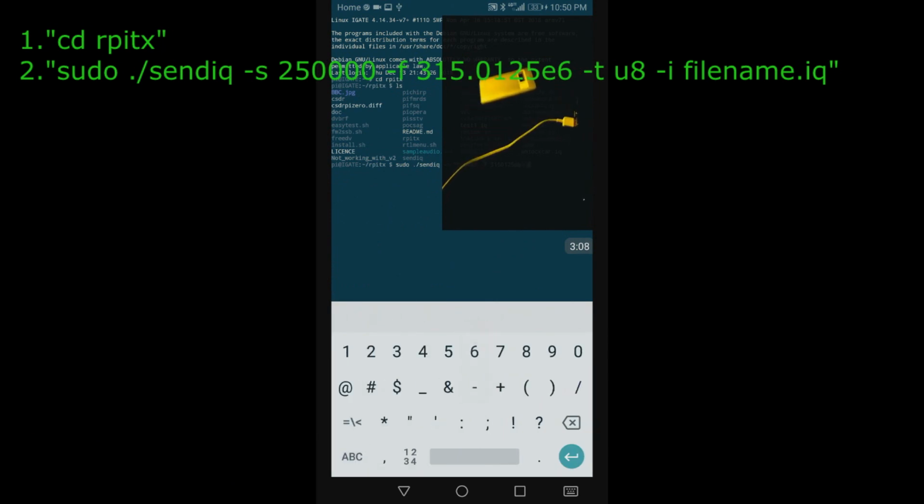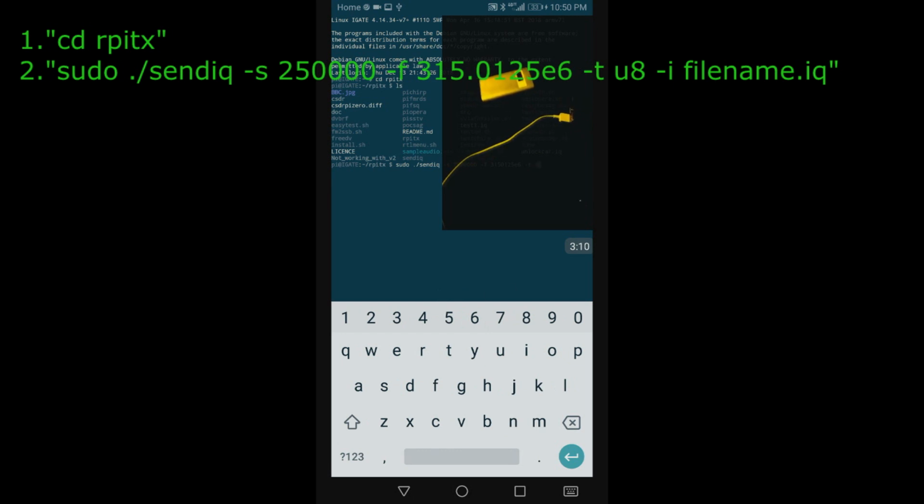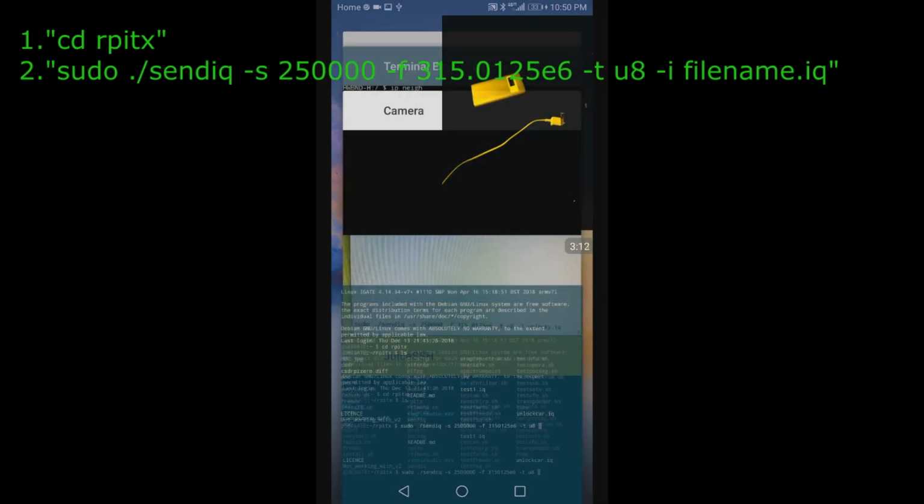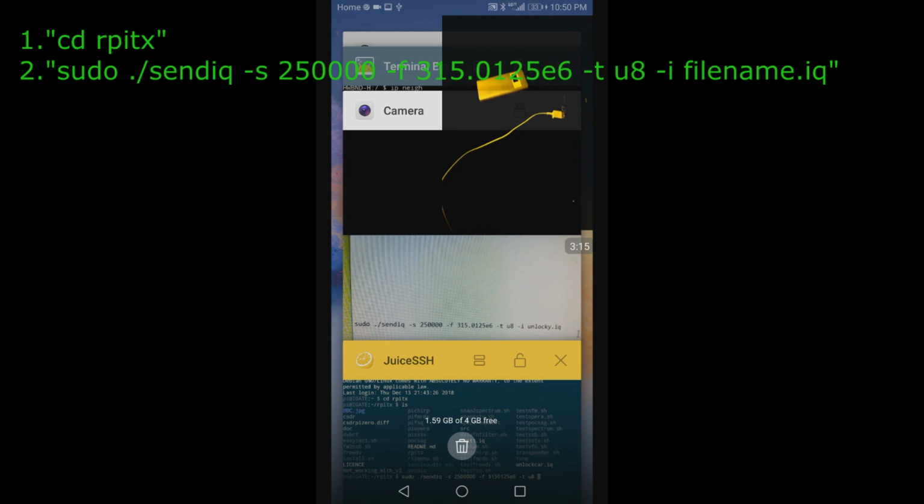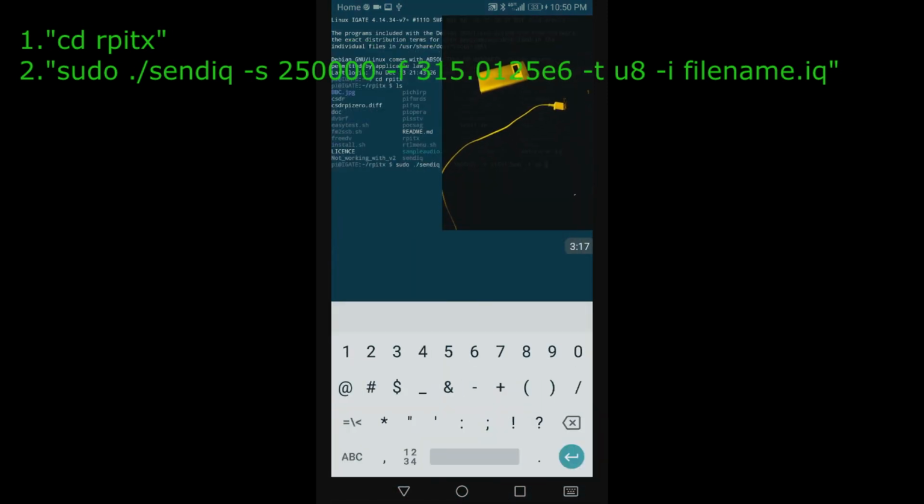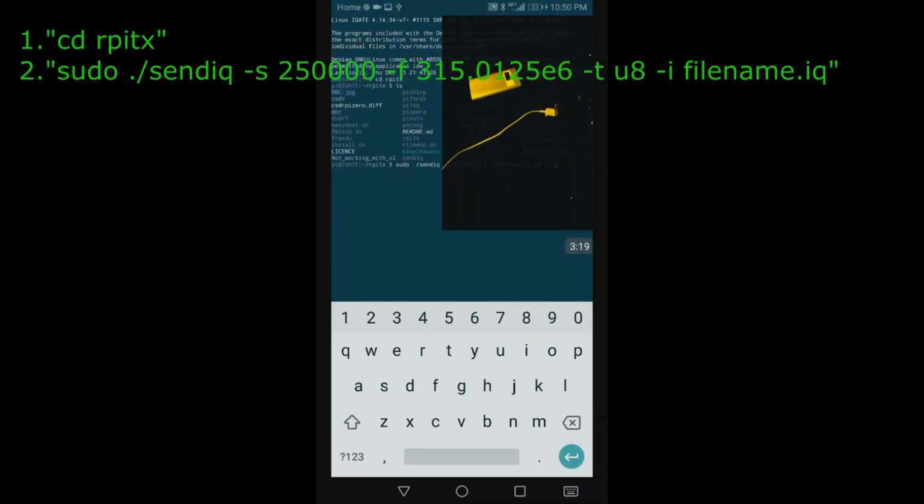Space dash T U8 and dash I, which is going to be our IQ file. So we did unlock car dot IQ. And if it's all as well, as soon as we hit this enter button here, you should see the car flash signaling that it just unlocked. So we're transmitting.